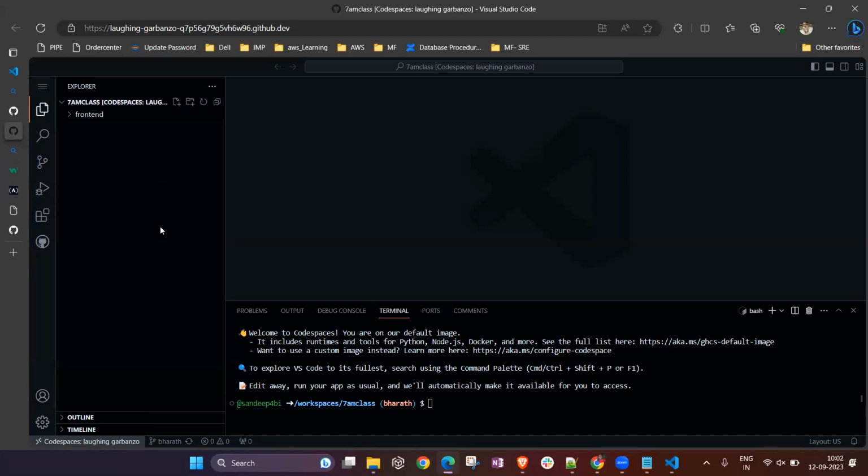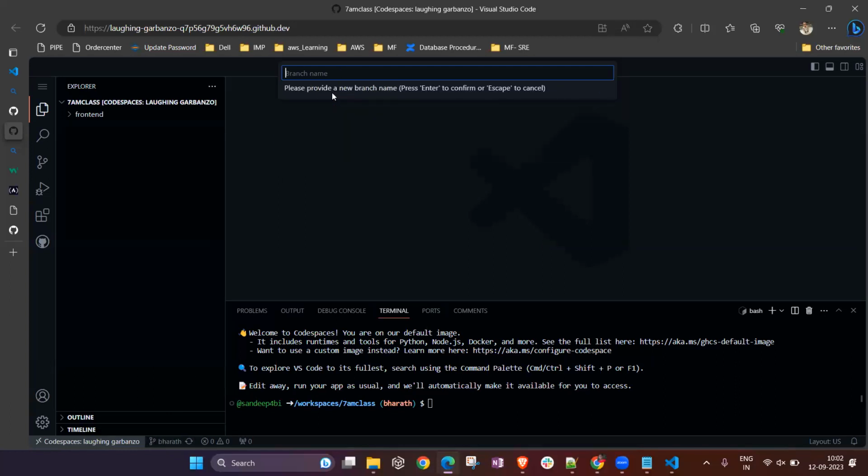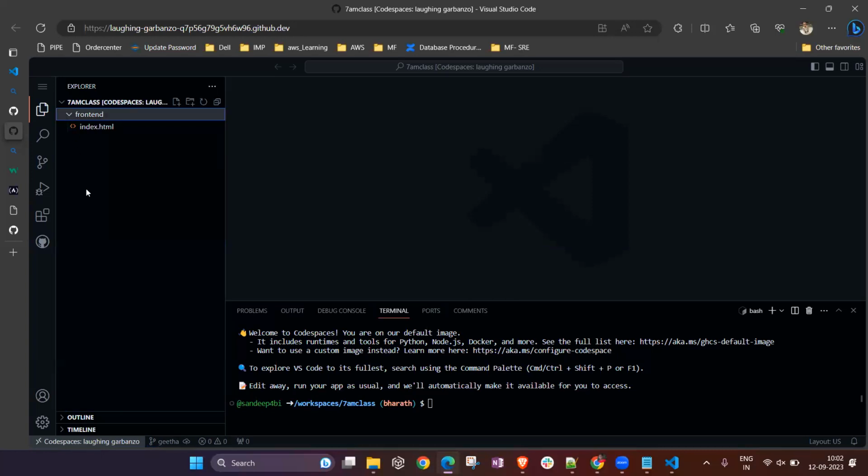Now let's see, using Codespaces, how I can create another branch. I'm clicking on the branch here. Now I'm trying to create the branch called Geeta. So I created a branch called Geeta. Now I'm going to add a directory. How can I add a directory? I can just click on this.